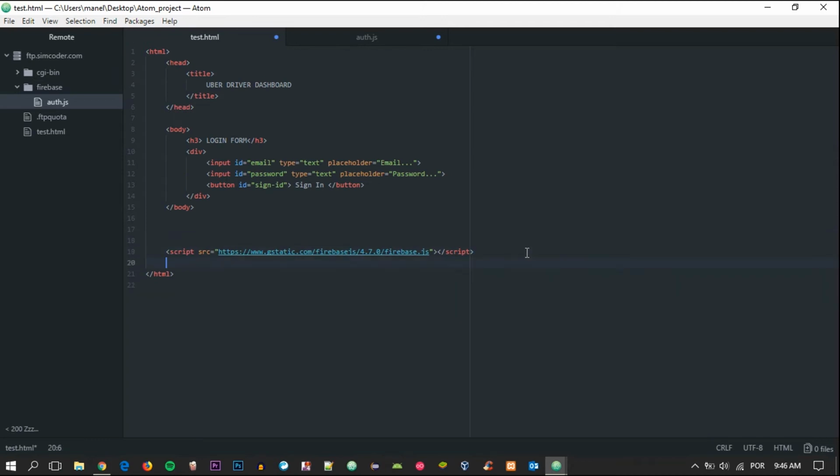So to call the file, it is extremely easy. You simply say script source equals to, and now you go to the auth document and you see where it is in your file tree, if you will. So for me, it is home. When I say home, it is the root file of the root folder of the domain, then Firebase, then auth.javascript.